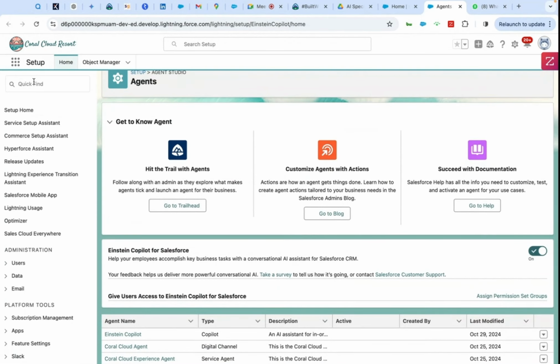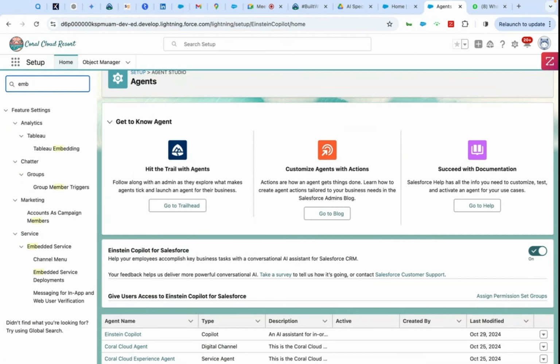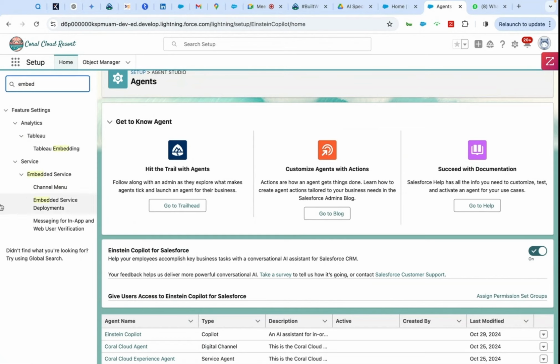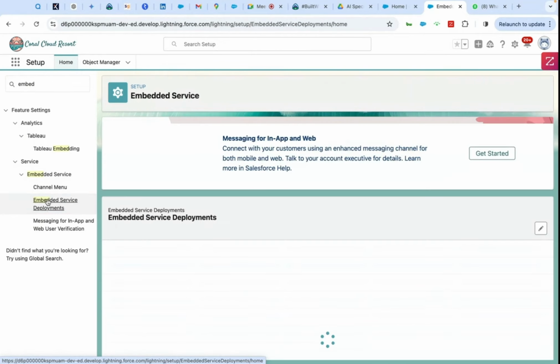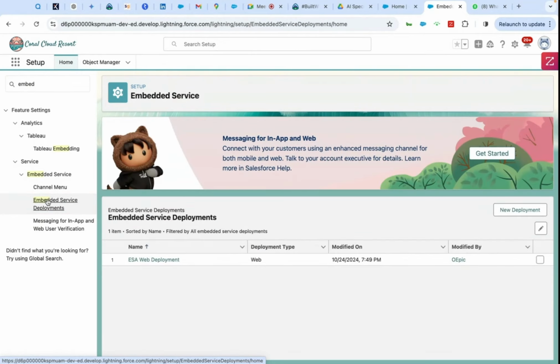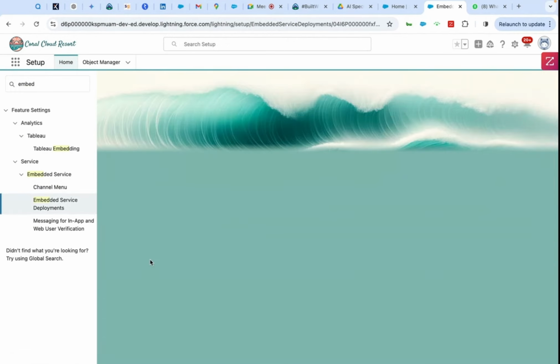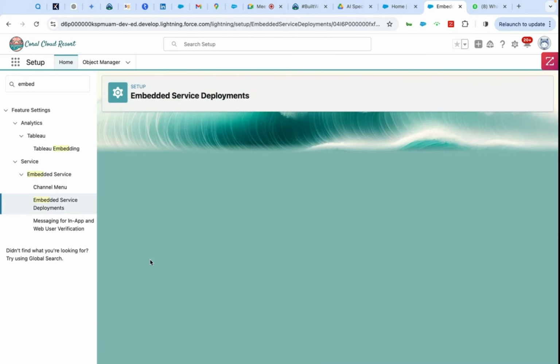Now in the quick find search, you need to type in embedded service deployment. I'll just write embedded. Can you see it's under Service, and under Service it says Embedded Service Deployments. Just click on this. Then we need to select the ESA. We need to click on this ESA, just select this one, ESA web deployment.